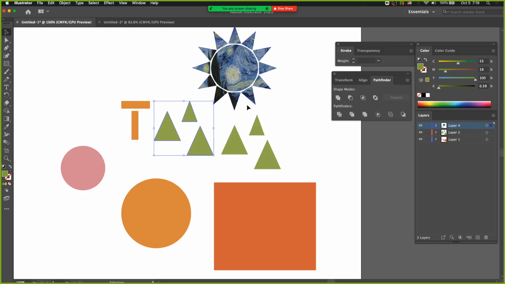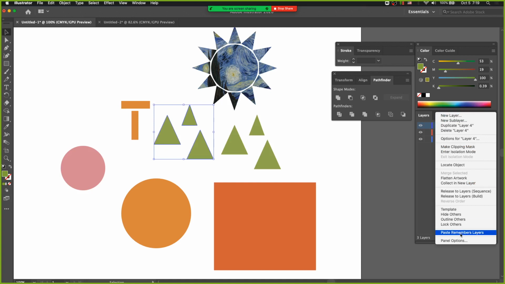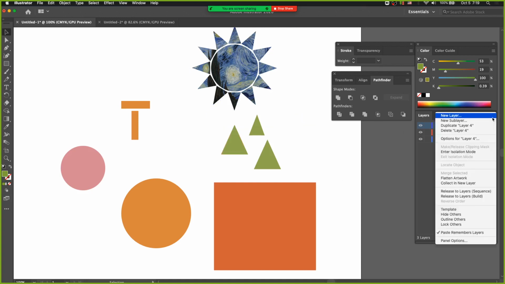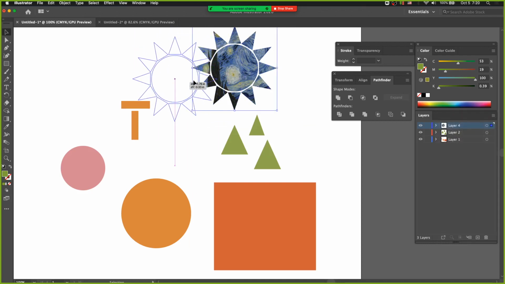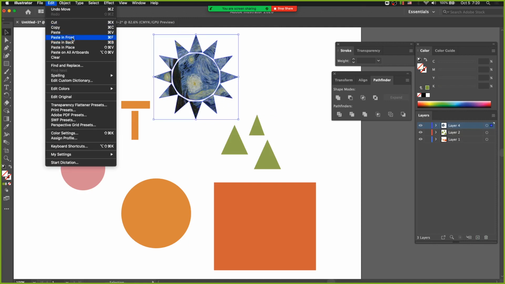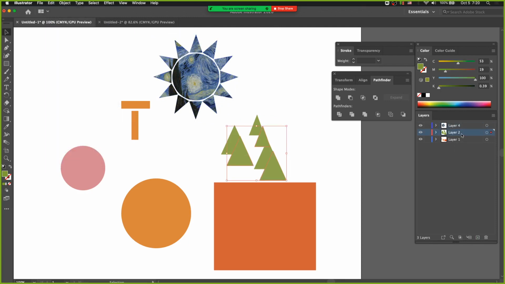And when layer 4 was selected, I pasted these mountains without turning this on, paste to remember layers. So let's say I checked paste to remember layers, then I was working on the sun, and if I do Edit, Paste, then as you can see, they're pasting into layer 2. See what I mean?